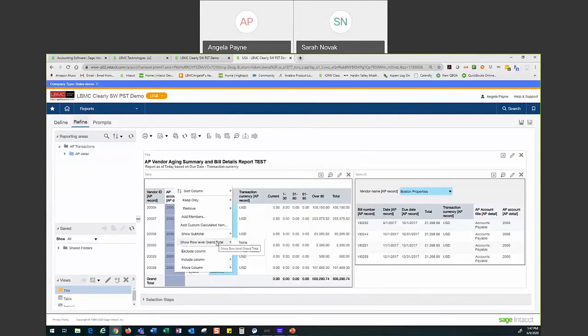You can do grand totals at the bottom. So if I had multiple vendors and I wanted to do a subtotal by each individual vendor, then I would click the subtotals. They would add that in. I would also have the grand totals, right?